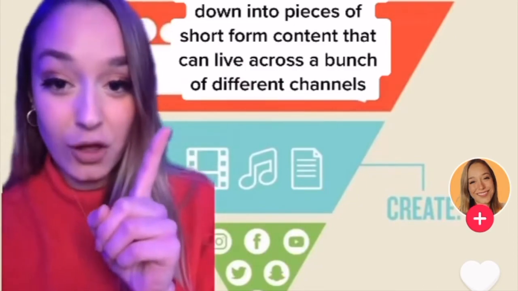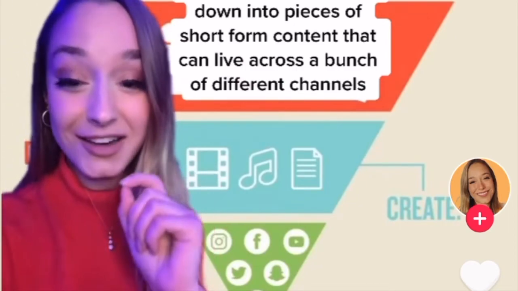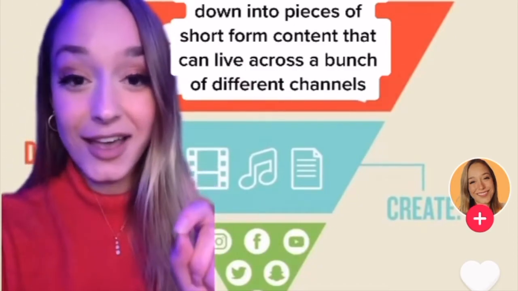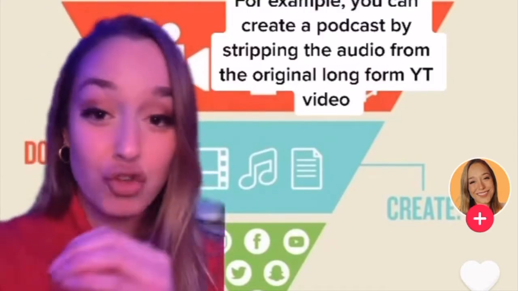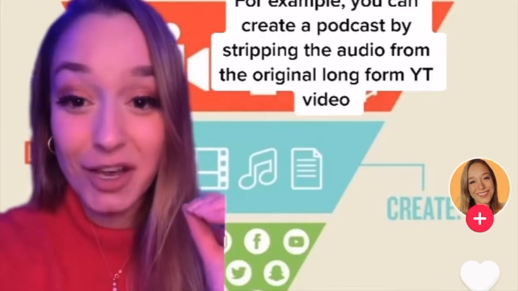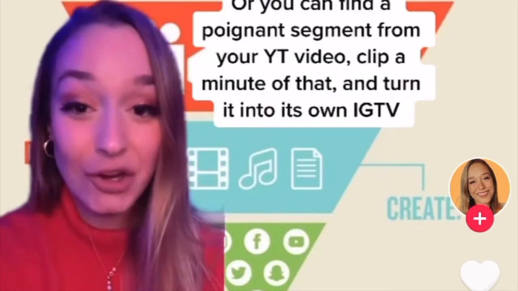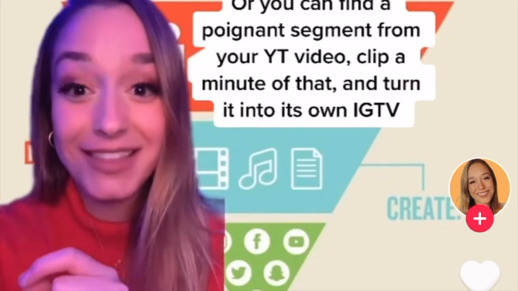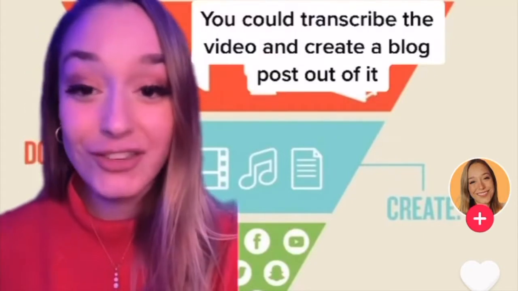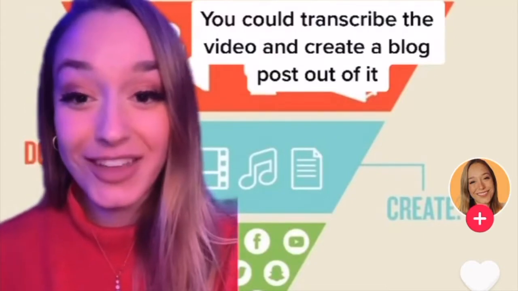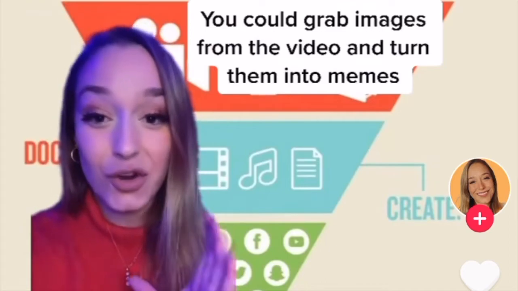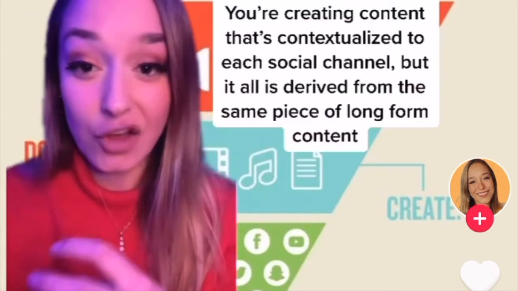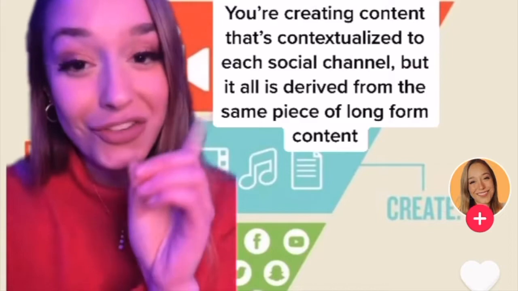So now that you've created your long form content, you can then cut it down into short form pieces of content that can live across a bunch of different channels. For example, you could create a podcast by just stripping the audio from that original YouTube video. Or you can find a poignant piece within your YouTube video, clip a minute of that, and make that into its own IGTV. You could transcribe the video and create a blog post out of it. You can grab some images from the video and make their own memes. You're creating content that is contextualized to each social channel, but it all is derived from the same piece of long form.